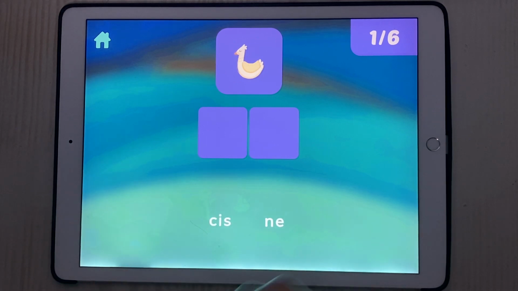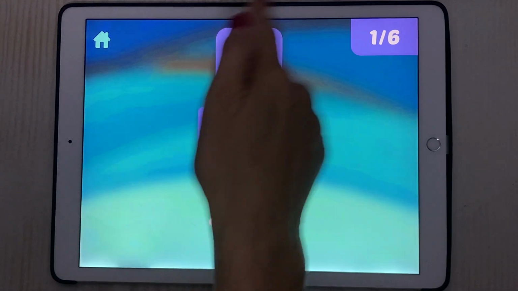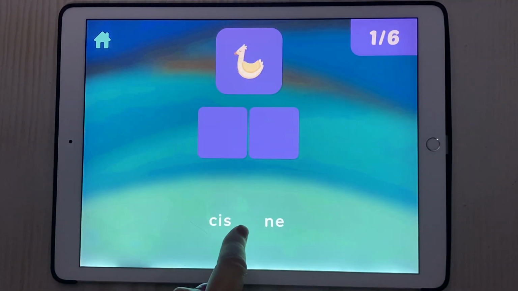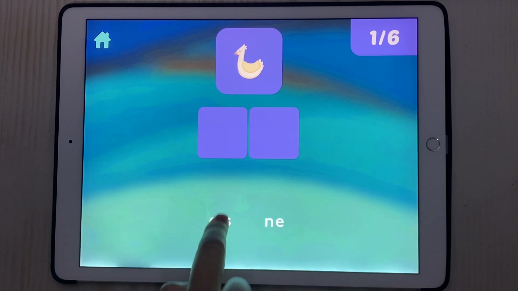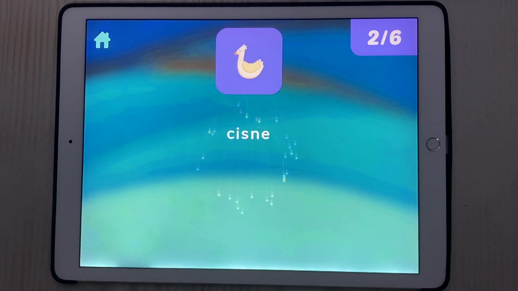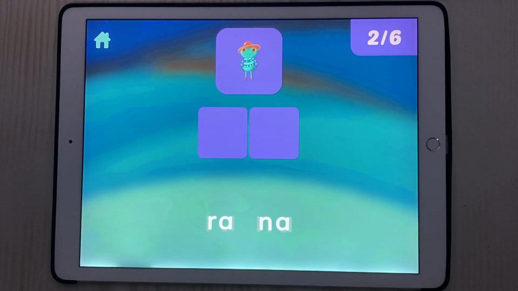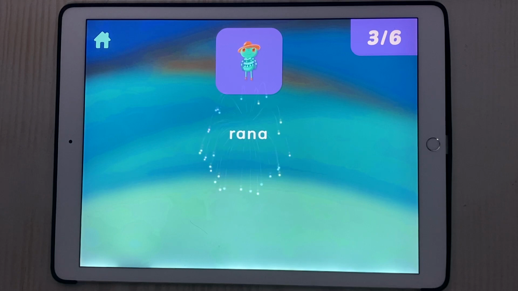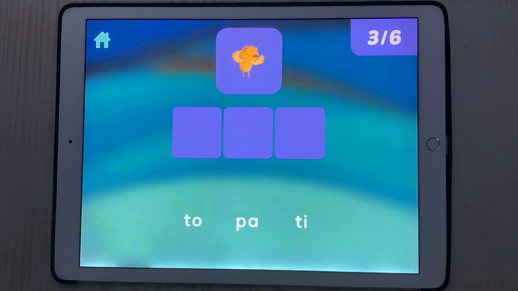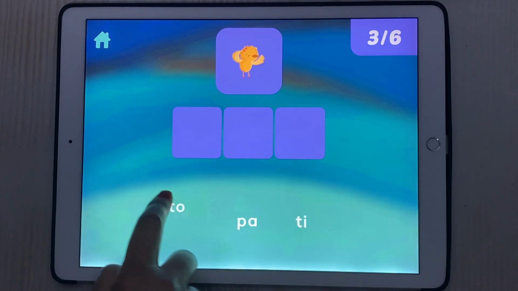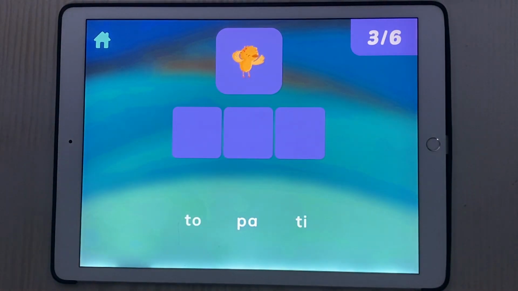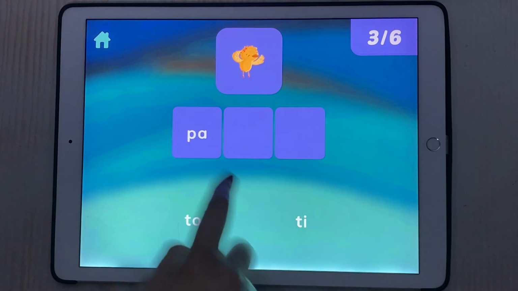Again, with the correct pronoun, so you're always getting that feedback with the correct pronoun. This one happens to drop. They're all in the correct order for right now, but that's not always the case. Cis, ne, cis, ne, el cisne. Well, this is quite unusual that they're all exactly perfect. So here they're mixed up, right? So pa, ti, to. El patito, the duck.